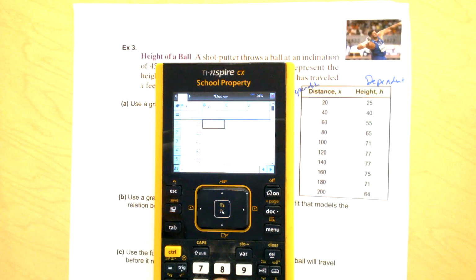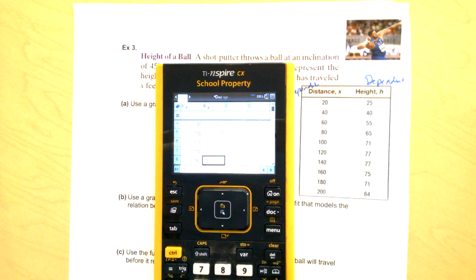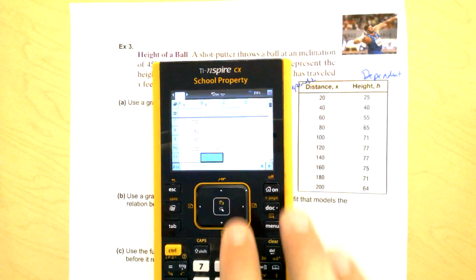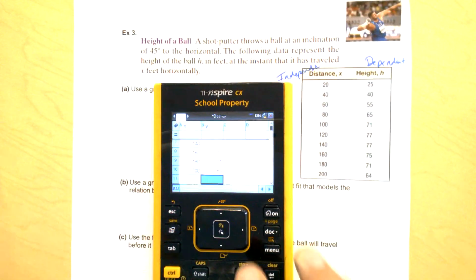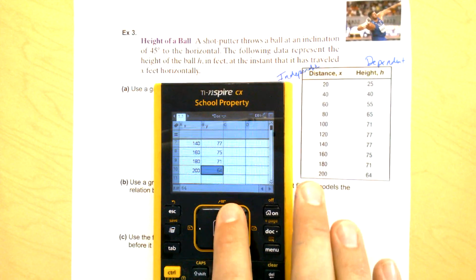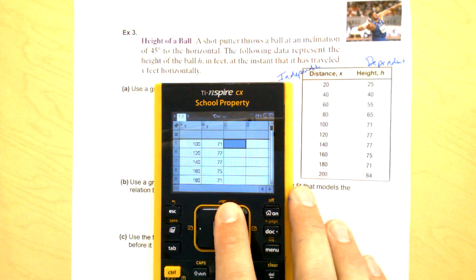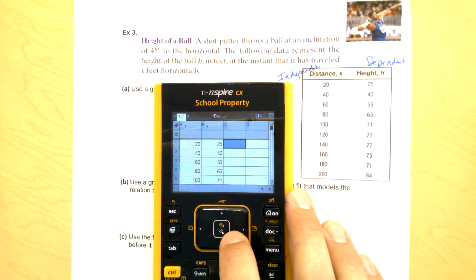So I got 25, I got 40, 55, 65, 71, 77, 77 again. Then it starts coming down, 75, 71, and 64. Okay. Now, again, the Lord has blessed me with some fat fingers, so I always like to double check. I like to double check my values here, so 264 and so on. And those look pretty good.